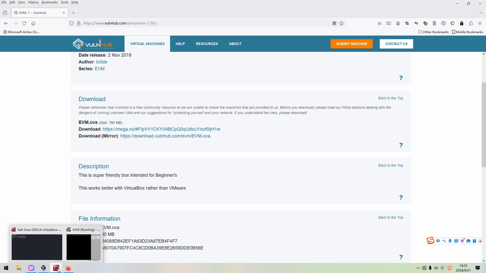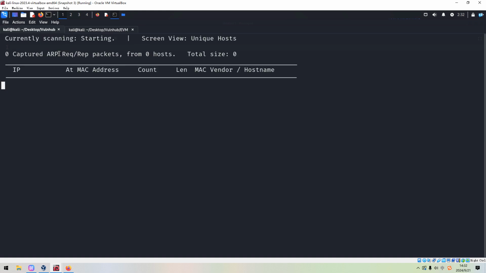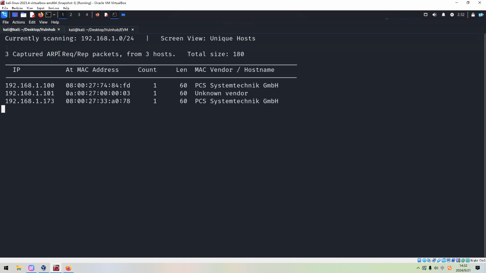We can switch over to the Kali Linux VM. First of all, we need to discover the IP address of the target. The utility I'd like to use, as always, would be netdiscover. As you can see over here, the IP address of the target could be recognized as 173.